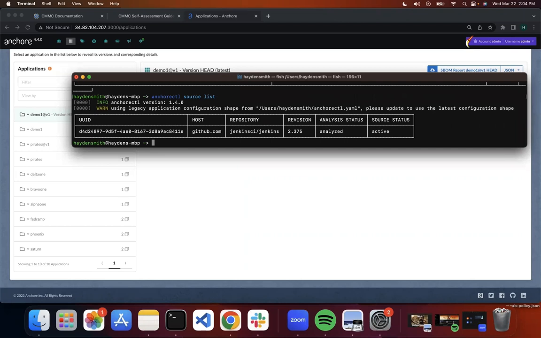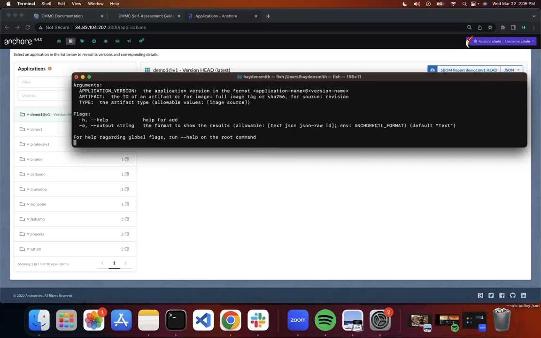So let's get going. So we could go ahead and add a specific artifact. So what we're going to do is do artifact add. And then again, let's just populate that help command one more time. We're going to need that application version, and so that's available over here on the left. And then the artifact, the type of artifact.